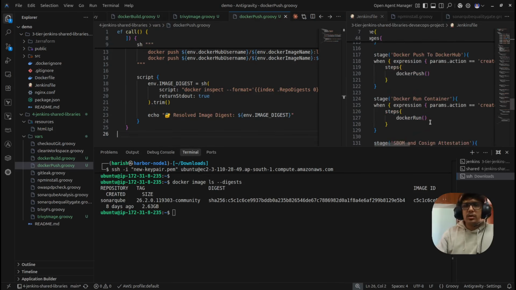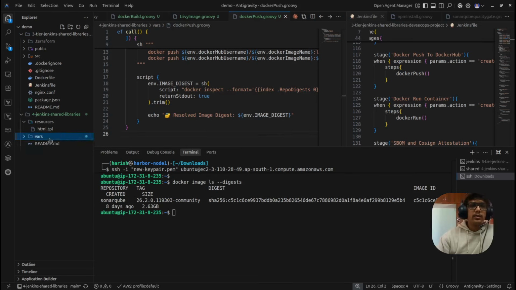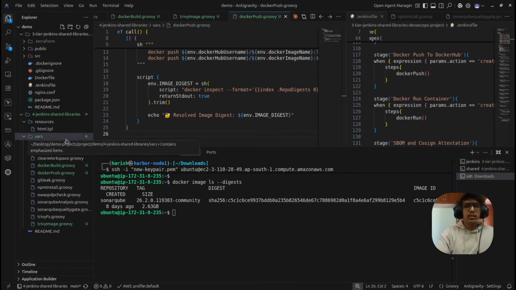Now Docker run. So this is the front end. We can use the Docker run. Otherwise, we can also remove it. That is not a big deal for the demo purpose, for the understanding purpose. So we should know about this application whether it's working or not. So let me add one more file. Docker run.